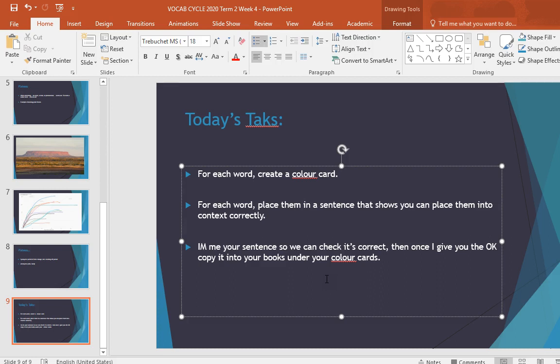That'll be great. Now, I also want you to, for each word, place them in a sentence that shows you can place them into context correctly. So it's really essential that your sentence has the word, but that your sentence makes really good sense. And now, before you put that into your book, I want you to do this. IM me, so instant message me, your sentence so we can check it's correct. Then, once I give you the okay, copy it into your book under your color cards.